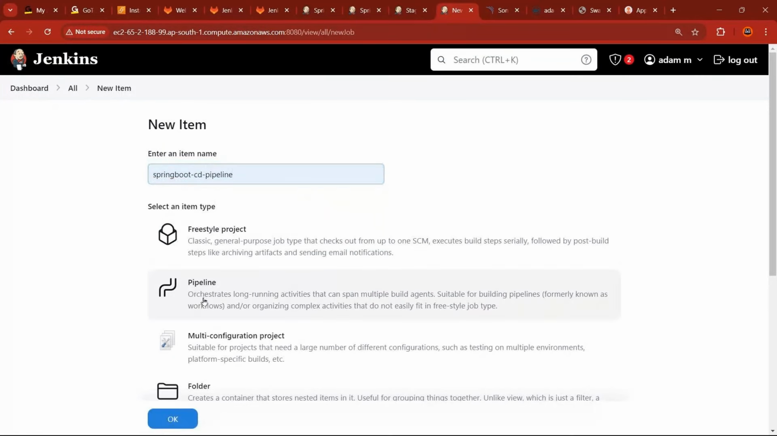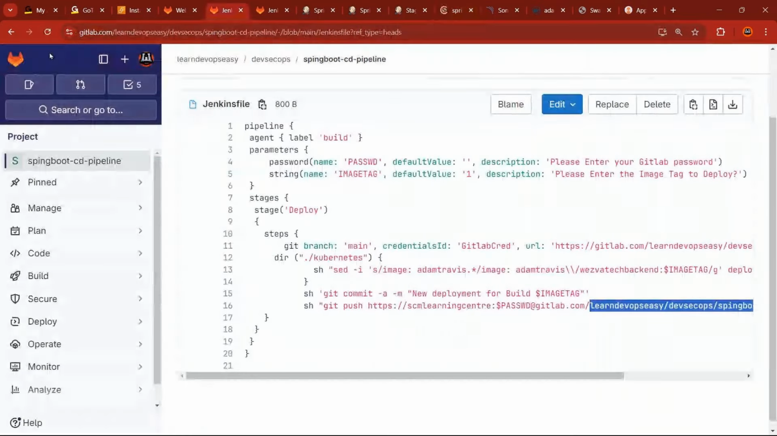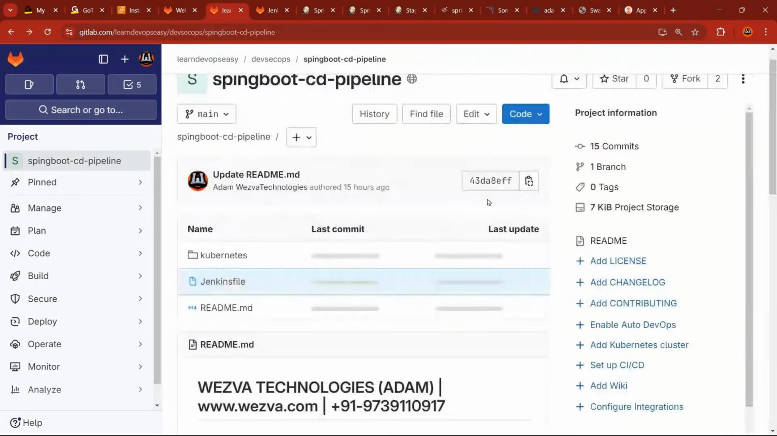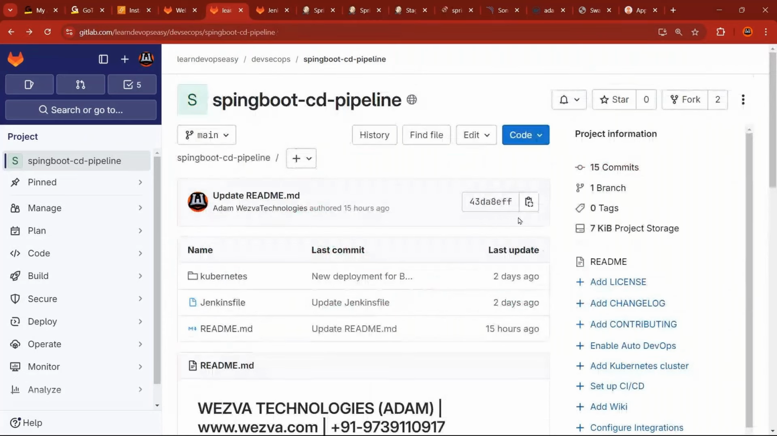And once again, it's a pipeline. And again, where is the code? The code is in the new repo. That's where we have two repos. One is for the source code of your application or microservice, and we have a separate repo for our deployment, that is your Kubernetes YAML file.